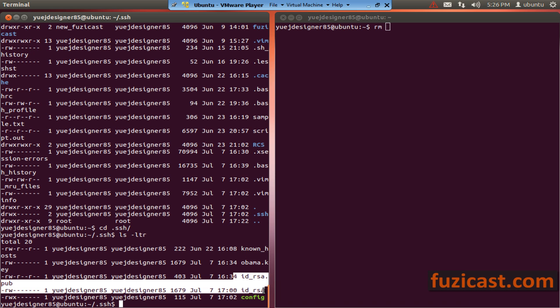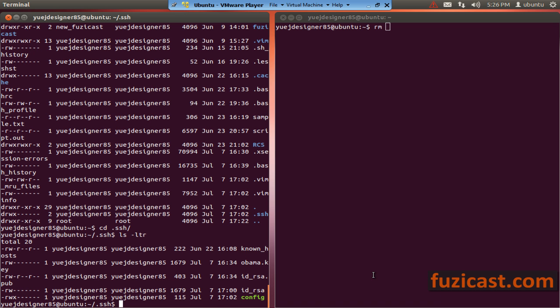When you do ssh-keygen, it creates two files. One is id_rsa.pub. That pub is public, so that's the public key. The other file is id_rsa, with no extension. This is the private key.